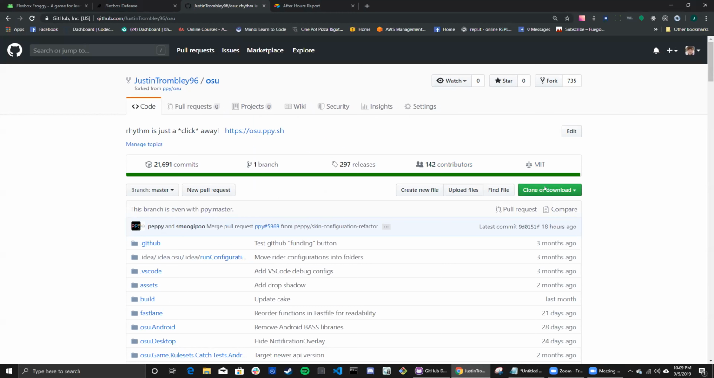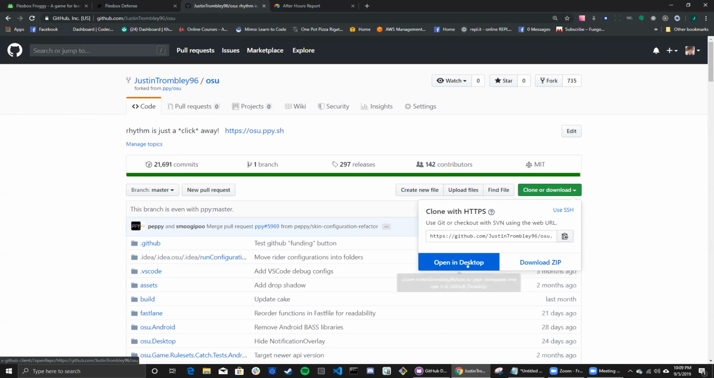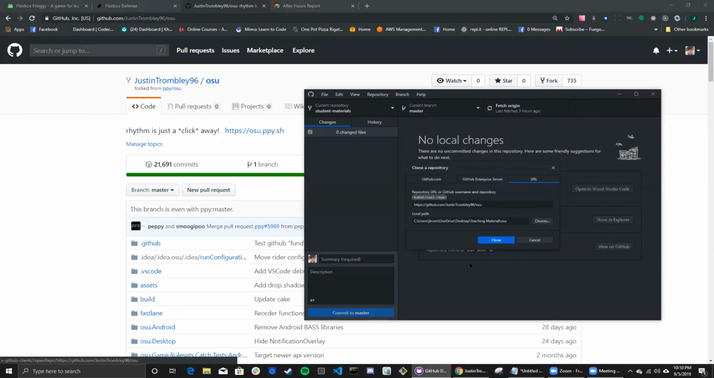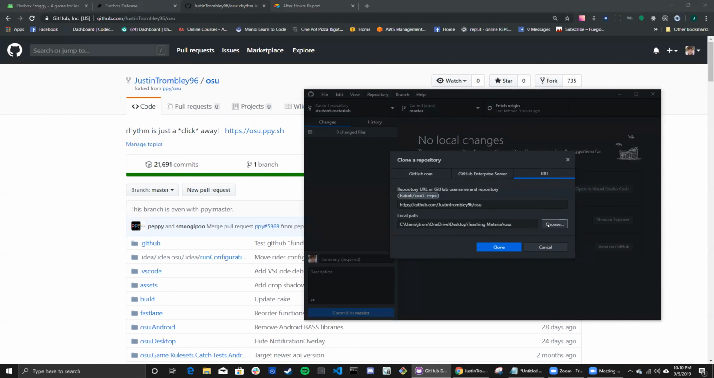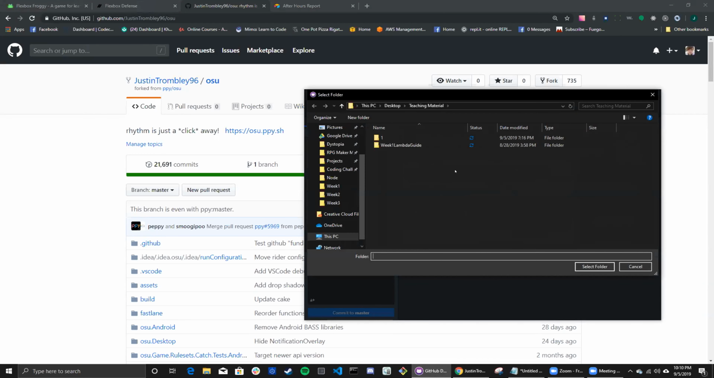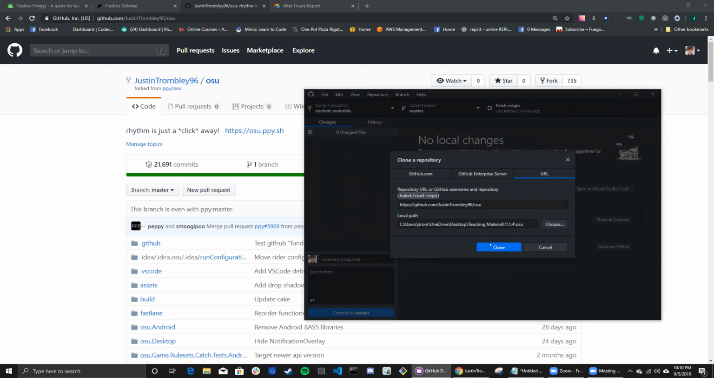Next, when we go down to clone, instead of clicking the clipboard, we're going to open in desktop. Then you choose what folder you want to place it in. This is the comparison to cloning it, as you would do git clone into your folder. We're going to pick something new, so for instance, throw it in here and then clone.